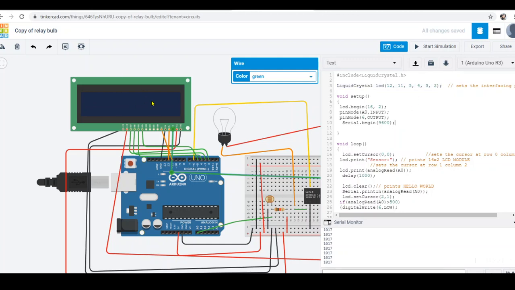Now to begin with, we know that this LCD is a 16x2 LCD, right? So we will begin this LCD by writing this statement, LCD.begin(16,2). This is the initialization of the LCD. As we are initializing the input and output mode of the Arduino pins, similarly we will initialize the LCD.begin, and also the serial monitor is initialized.